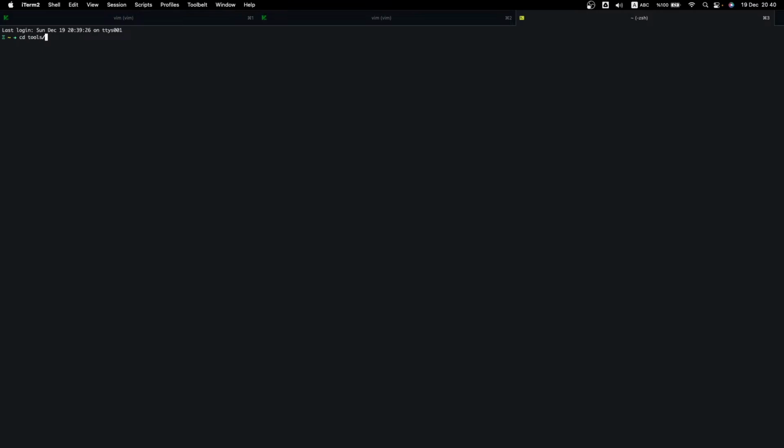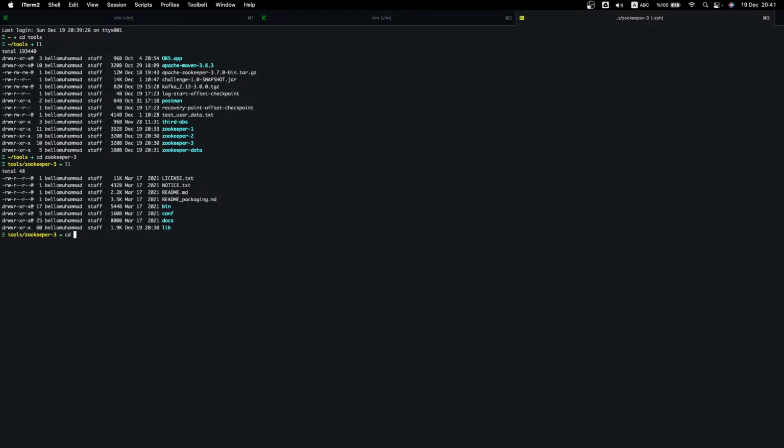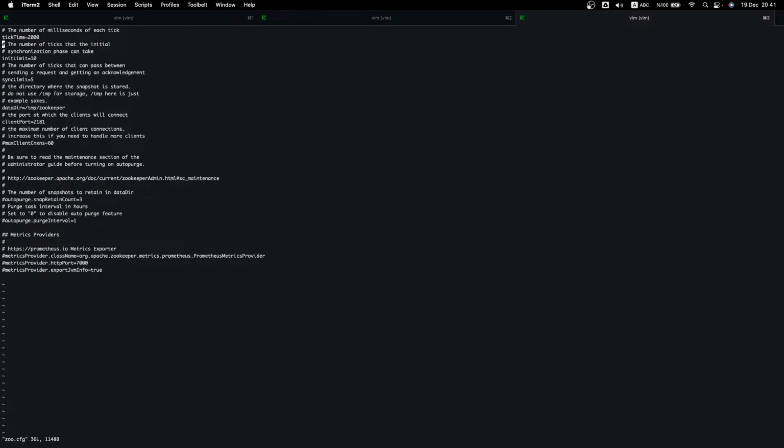In this, I'm going to my tools directory again. Then go to the Zookeeper 3, the third node, and then into the config directory. Then make a copy of the zoo sample file to zoo.cfg. And here we also have it. Then we make some changes to the configuration file. And now, as you can see, I have opened the third file.